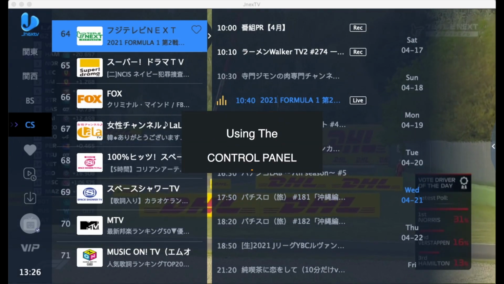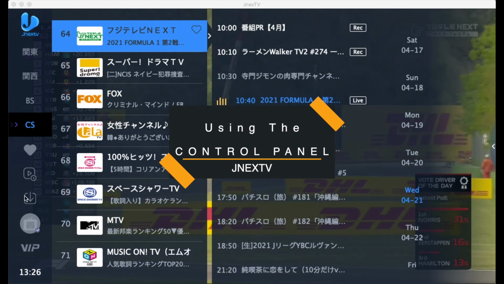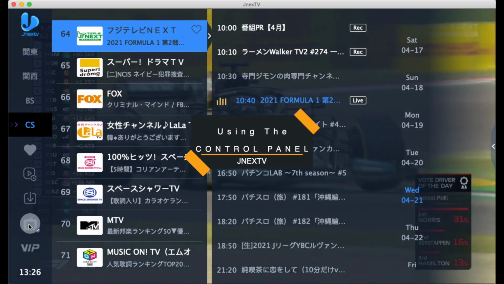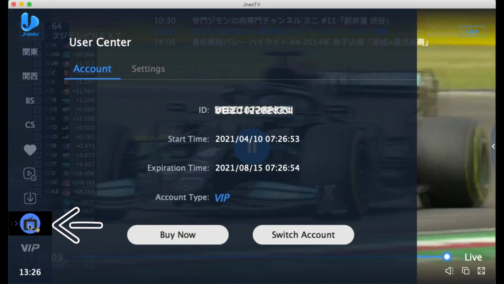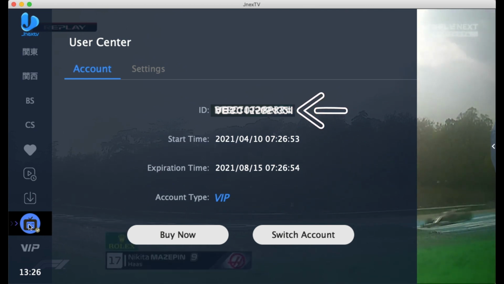to use the control panel. The user center, your account, your ID, which you will need to log in with after activation.